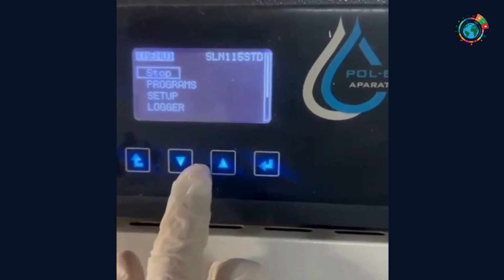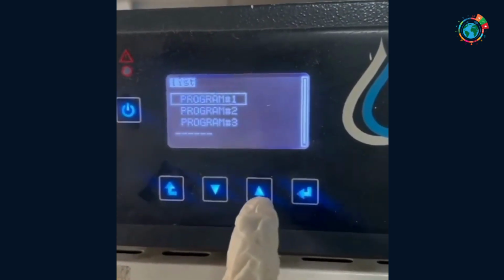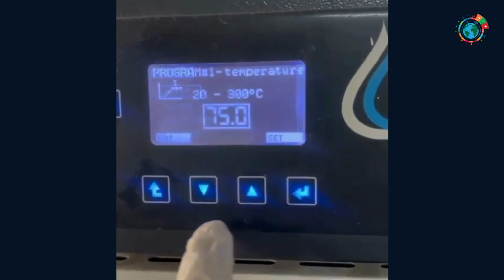Set the temperature of the hot air oven in the range of 100 to 110 degrees Celsius using the digital interface or touch display system.